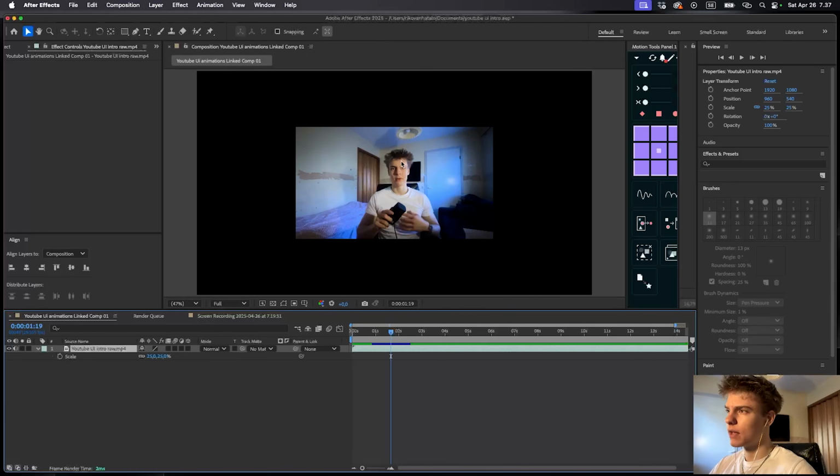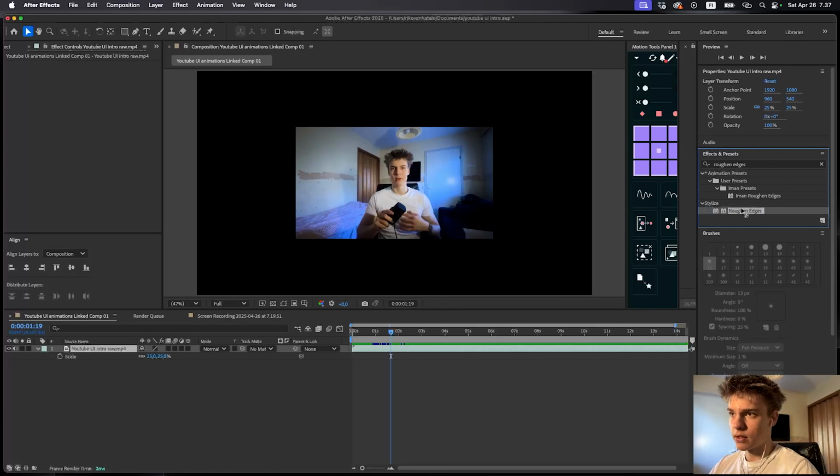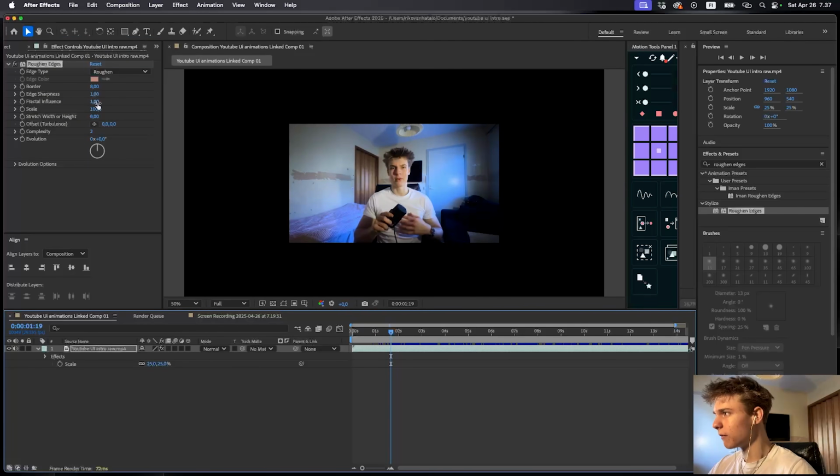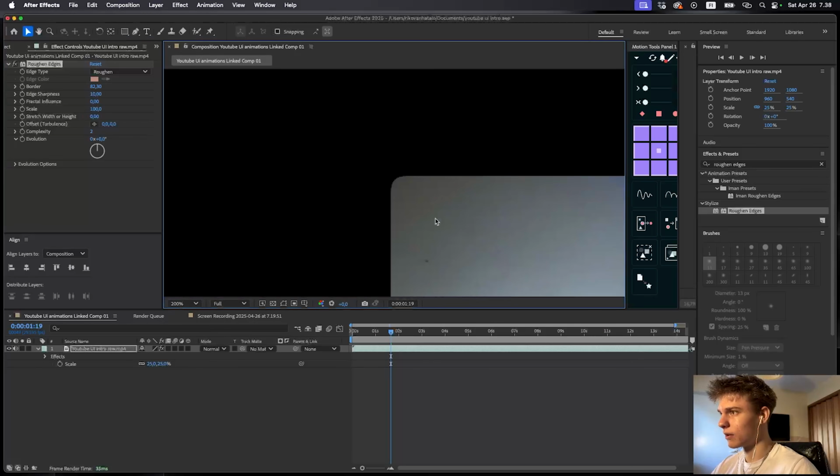And now to give that YouTube look to it, we're gonna add the roughen edges effect. Yeah, so this one. And with this effect we can get the rounded corners. So if we make the fractal influence 0 and we make the edge sharpness like 10, it'll allow us to increase the border value, which rounds the corners. As you can see, perfect.